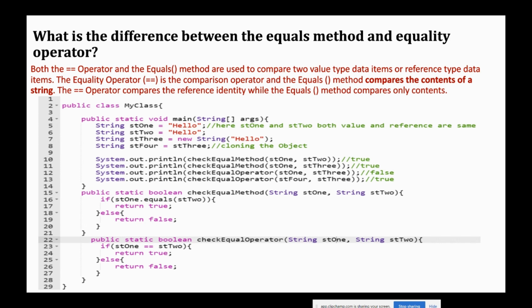The content of st1 and st3 is also the same, that's hello, so it will return true again. Now see line number 12. It says st1 and st3, but the method we are using is check equal operator. Check equal operator st1 and st3 is not equal, because st1 is one object and st3 is another object. It's checking the references, and both objects have different references, which means it returns false.